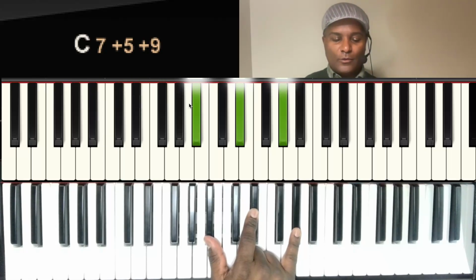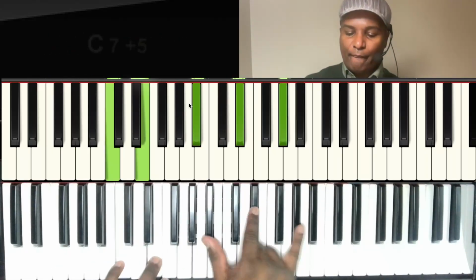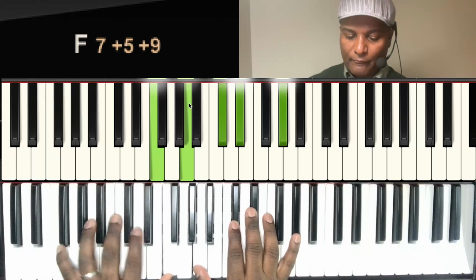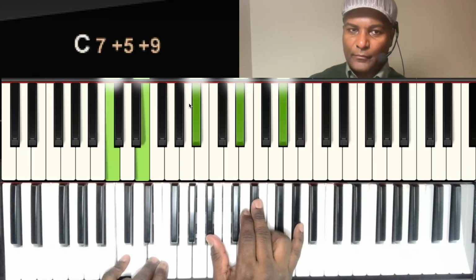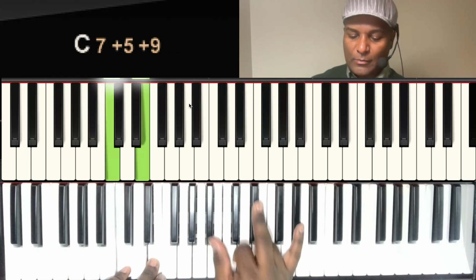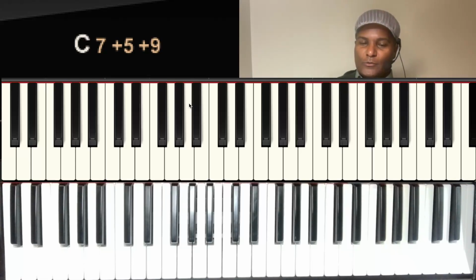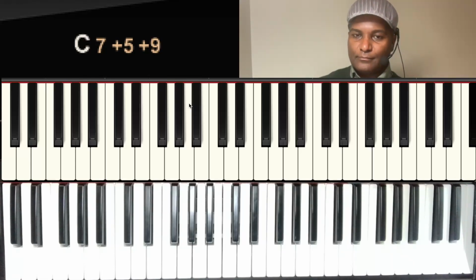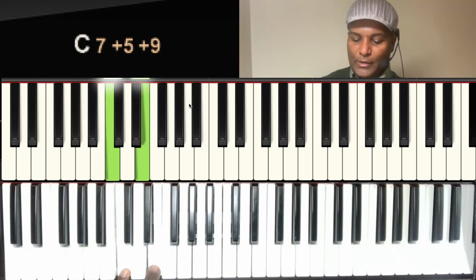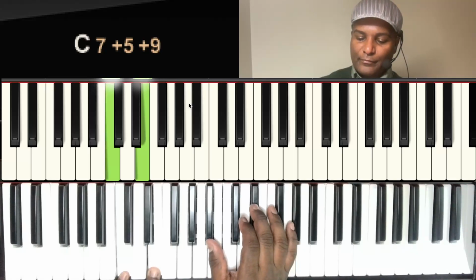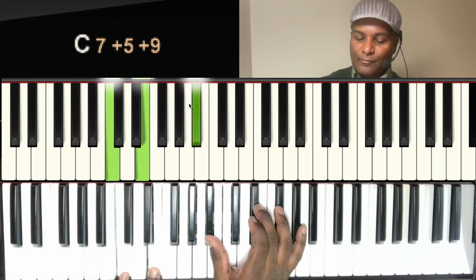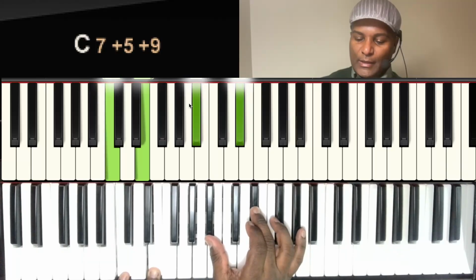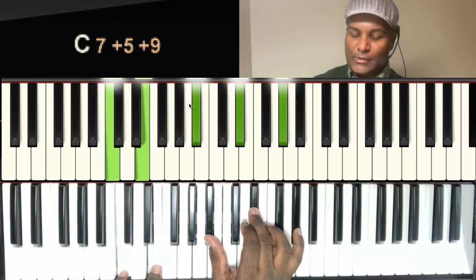Those are all good to know in all 12 keys. 7 sharp 5 sharp 9. You should be able to call in all 12 keys. So if you make it 1, 3, 7, the sharp 9, and the sharp 5. 7 sharp 9 sharp 5.